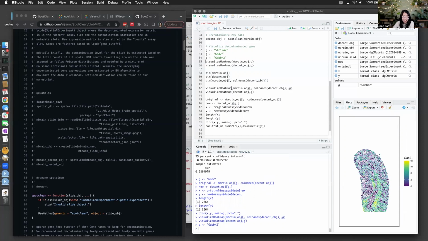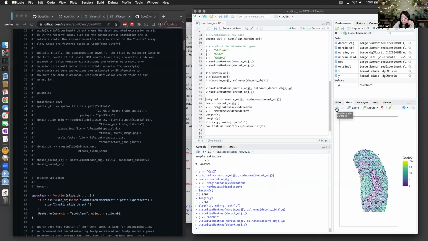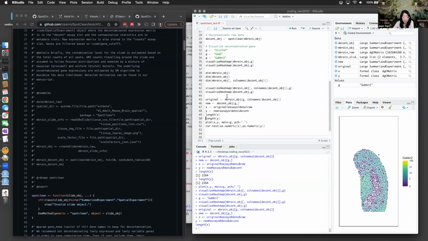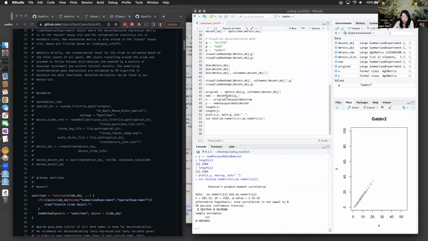Last check, our last gene. Okay, again, this is the original decontaminated. This one may be a little less dramatic. And again, we can quantify that a little more, looking at our correlations. A little bit lower expressed gene, but still very high correlation.